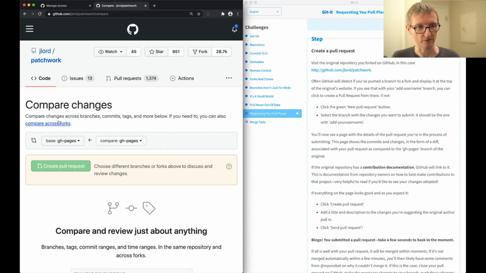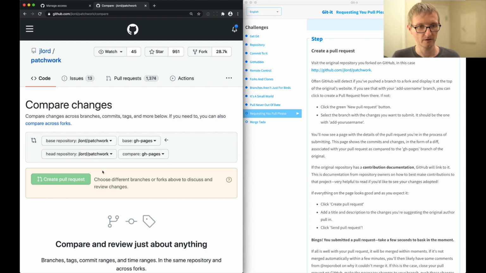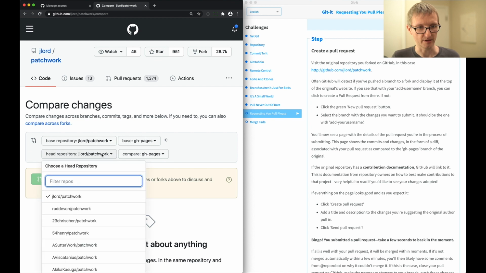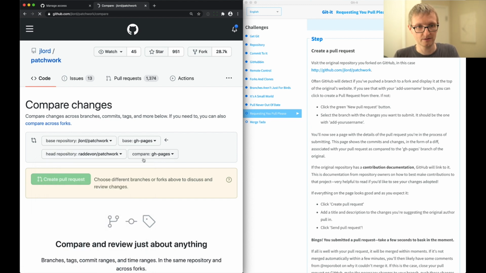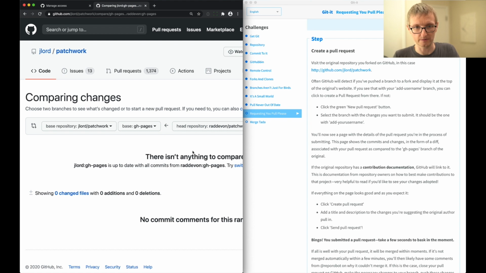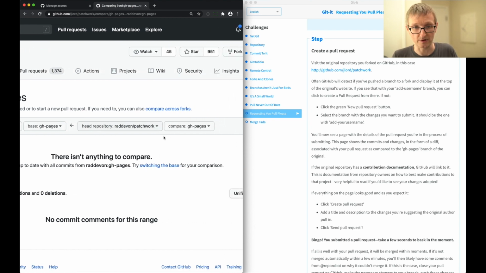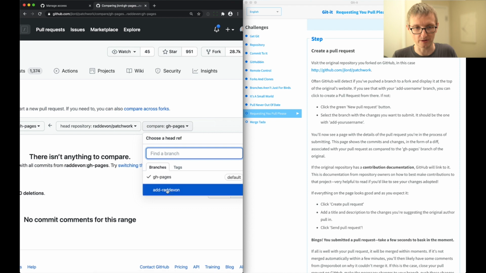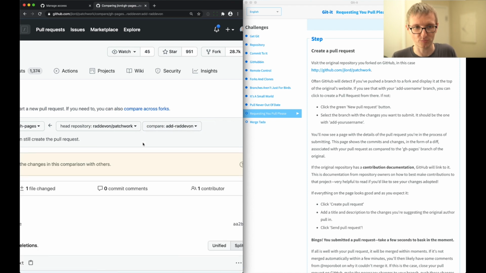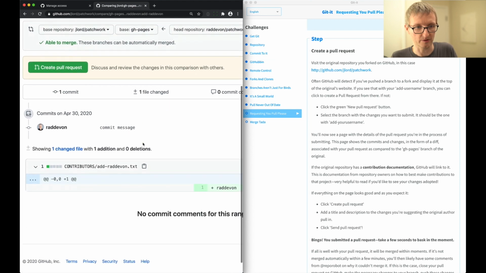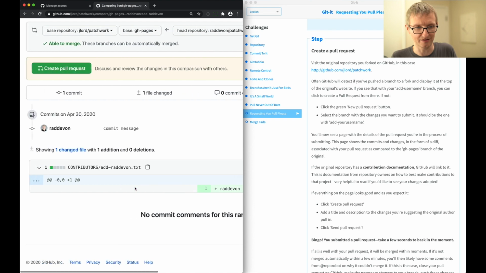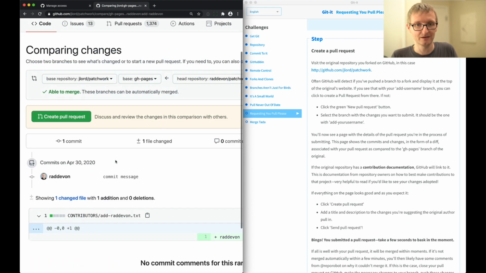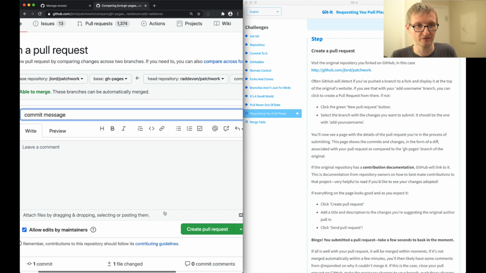If you need to, you can also compare across forks. Let's try that. Now my head repository is going to be my fork. And okay, there we go. So now we have my fork selected and we're comparing my add raddevin branch. What are the changes? There we go. I have added me to the list of contributors. Now we create pull request.